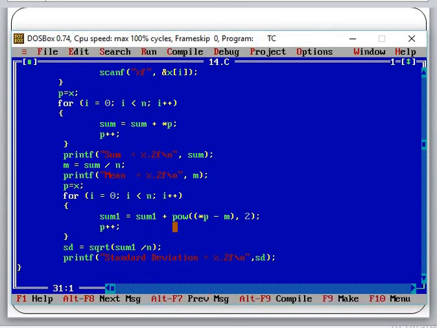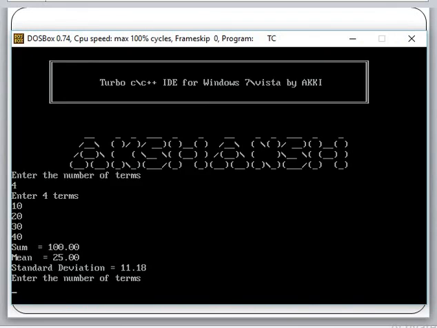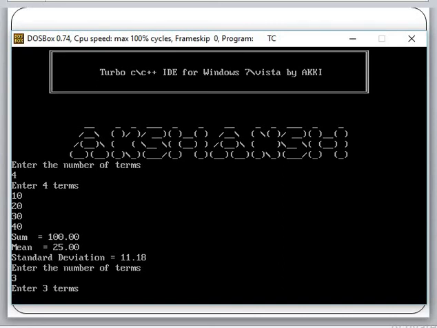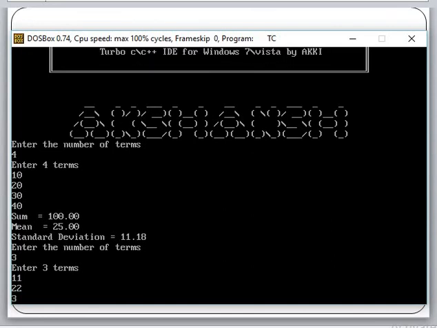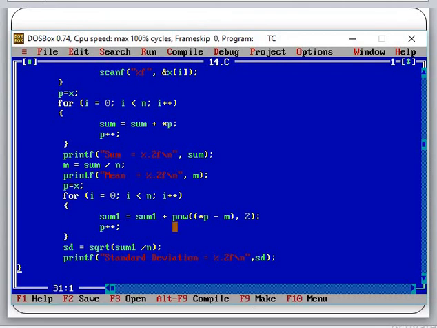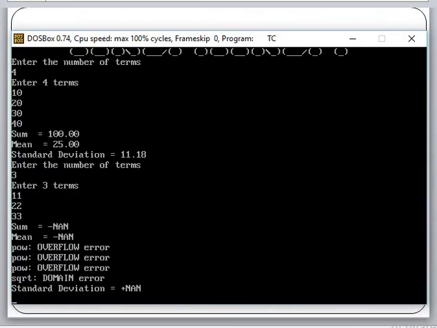Now, let us go for some other values. Let me consider one more computation here. I will run this program directly, so I will press Ctrl F9. Now it is asking me to enter new values. Let me consider three values only, instead of 4. The three values are 11, then 22, then 33. When I press enter, it will show the result, but you have to go to that result using Alt F5. You can see that it showed those results.